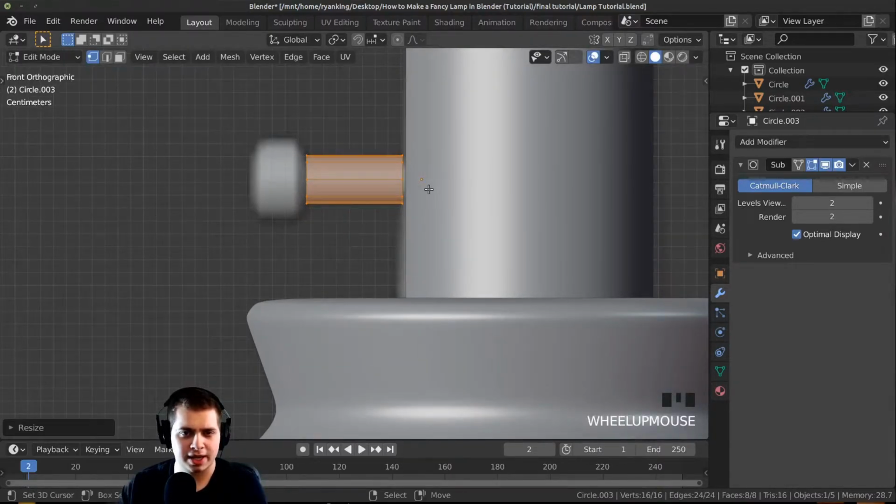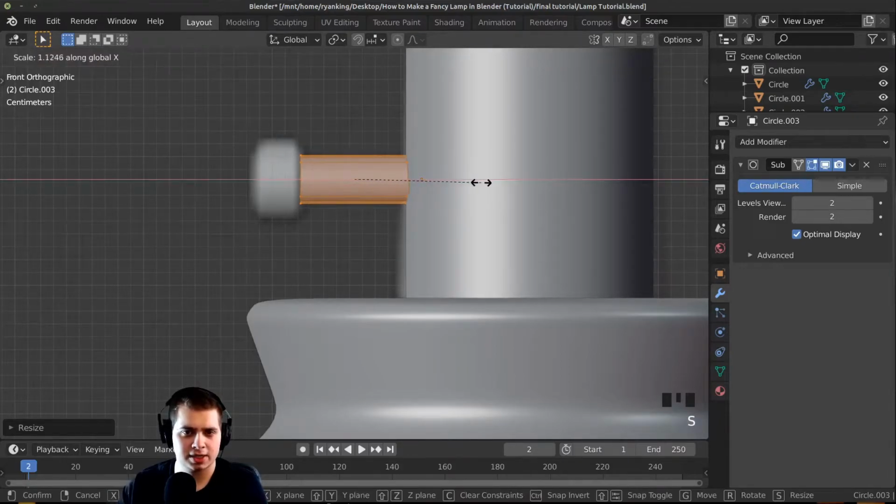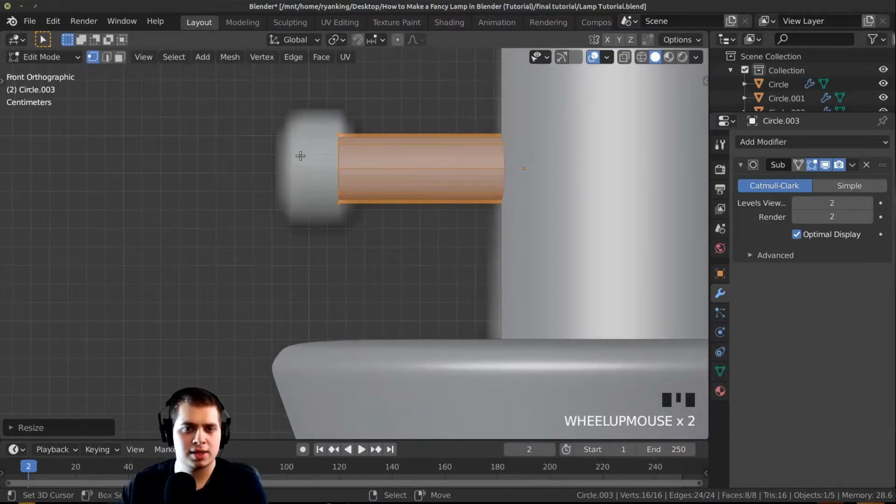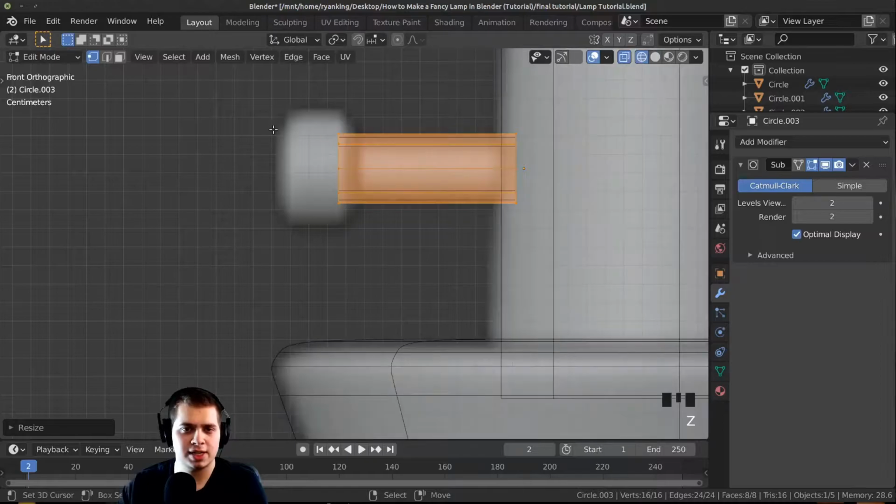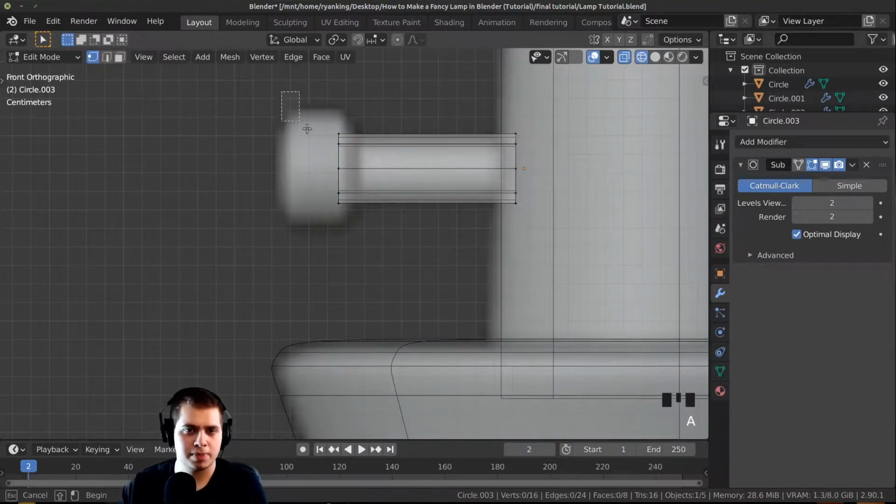Okay, and then I want to scale it out a bit more, so I'll press S and X, bring it up. And then this is too far, so I'll press Z to go into wireframe, just box select this area, and G, pull it over a bit.